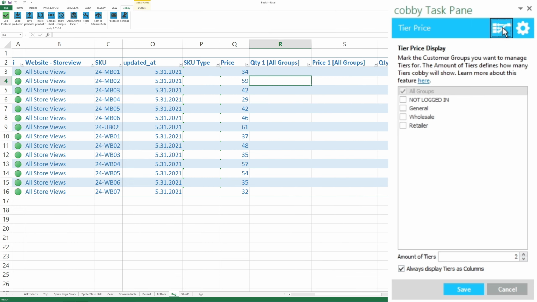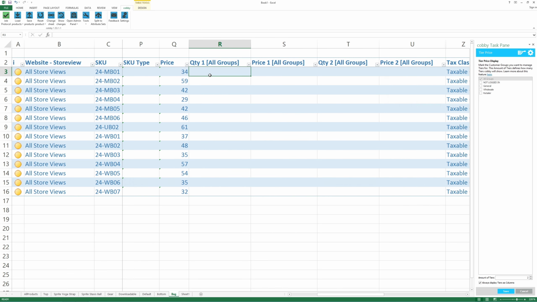And as you can see, it will create a quantity and a price for each of the tiers that we selected. So I choose 2, so I will have 4 new columns. So the next step is to set up a quantity that has to be reached for the first tier price to be activated. So let's say 4 as an example, and we want to apply this to all the products. So double click the little square in the bottom right corner.